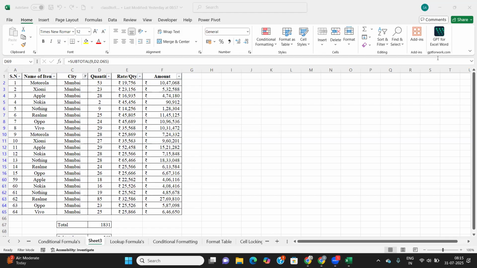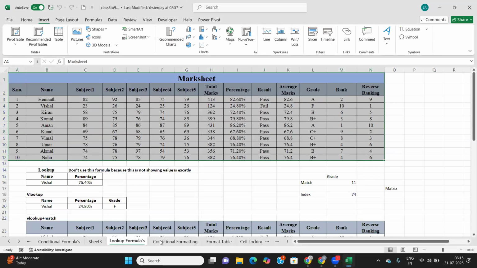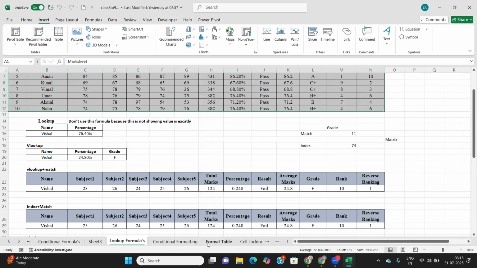From today onwards, we start with my next panel, which is Insert. In the Insert panel, we talk about the charts. You know about the charts, right? Yes, mostly graphs and stuff like that.